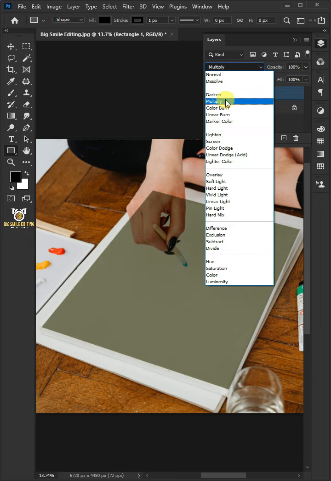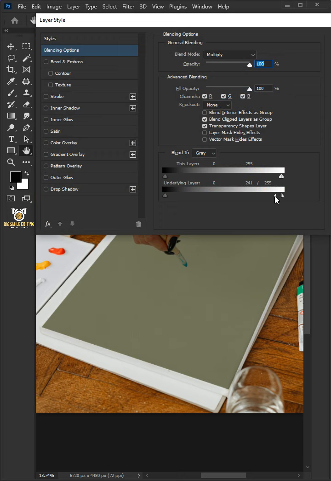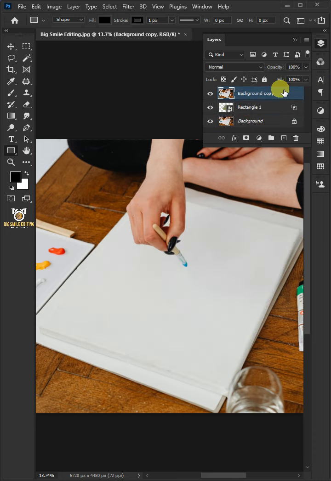Change the blend mode to Multiply. Click the FX icon, and open the Layer Style window. Hold down Alt to split the white slider. Press OK once you're satisfied. Make a copy of the background layer by pressing Ctrl J. Move the background copy above the rectangle layer.